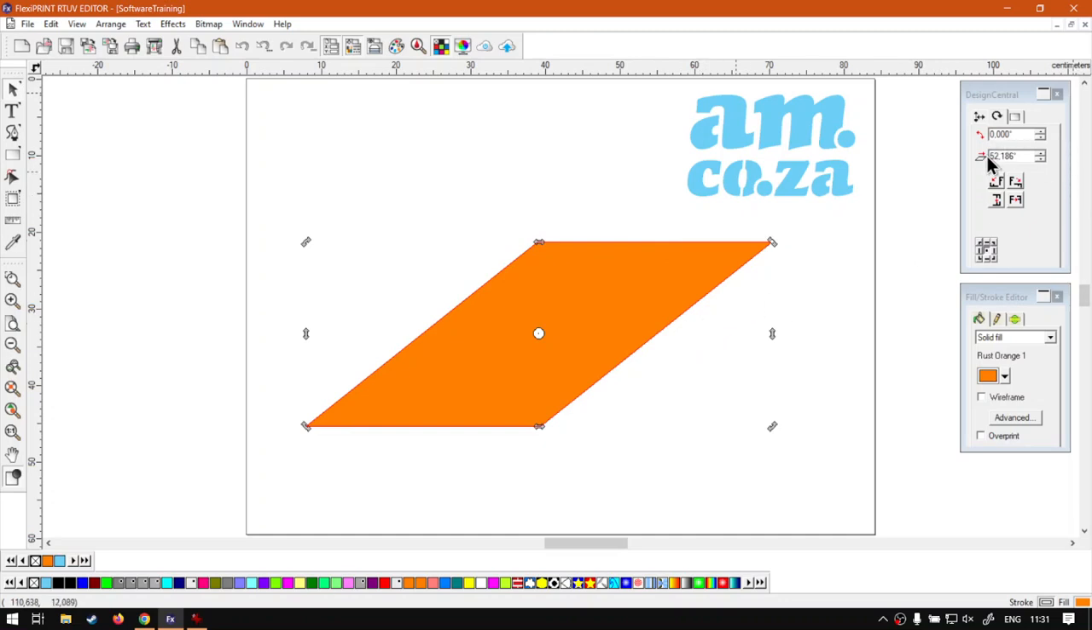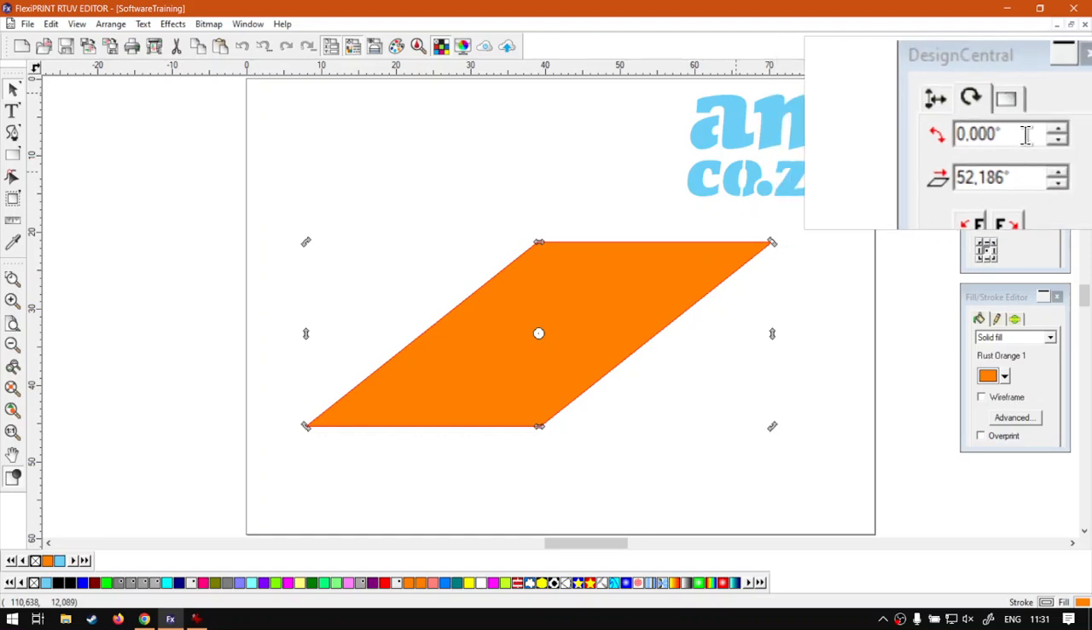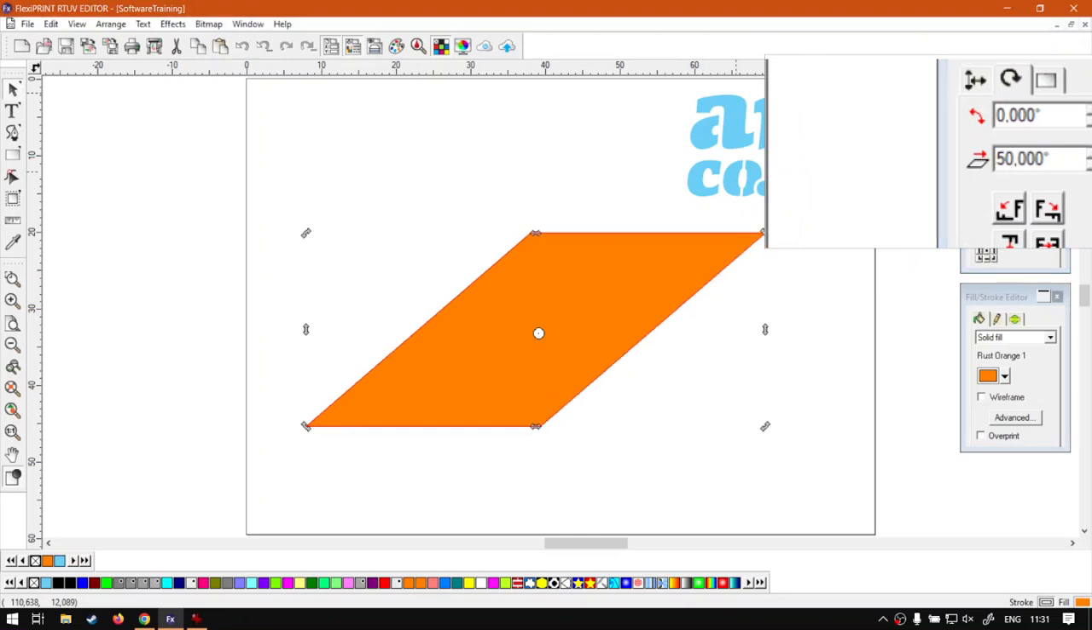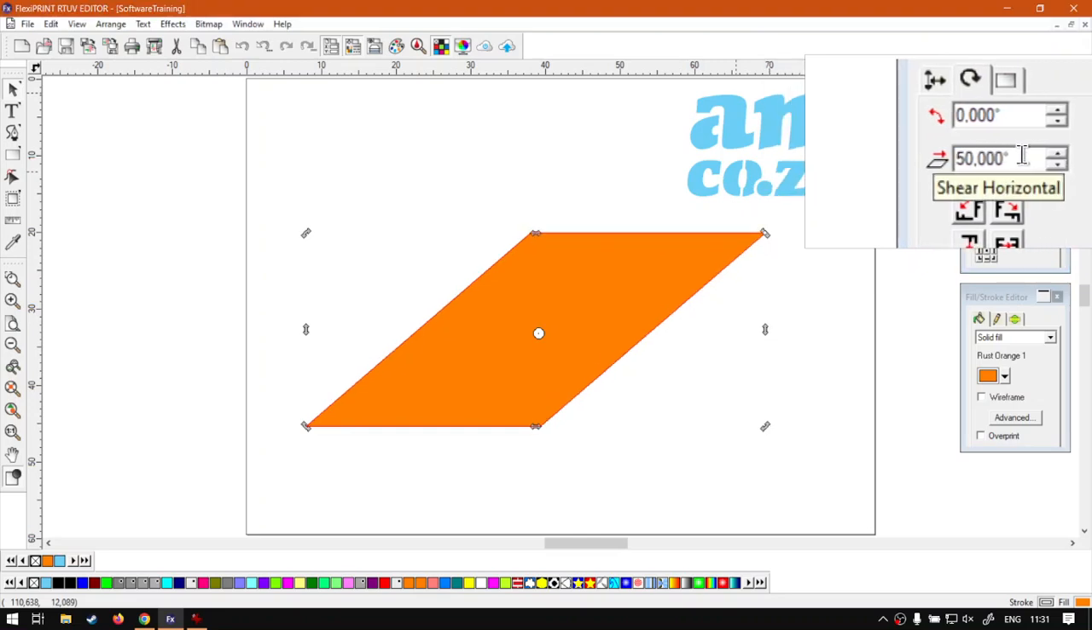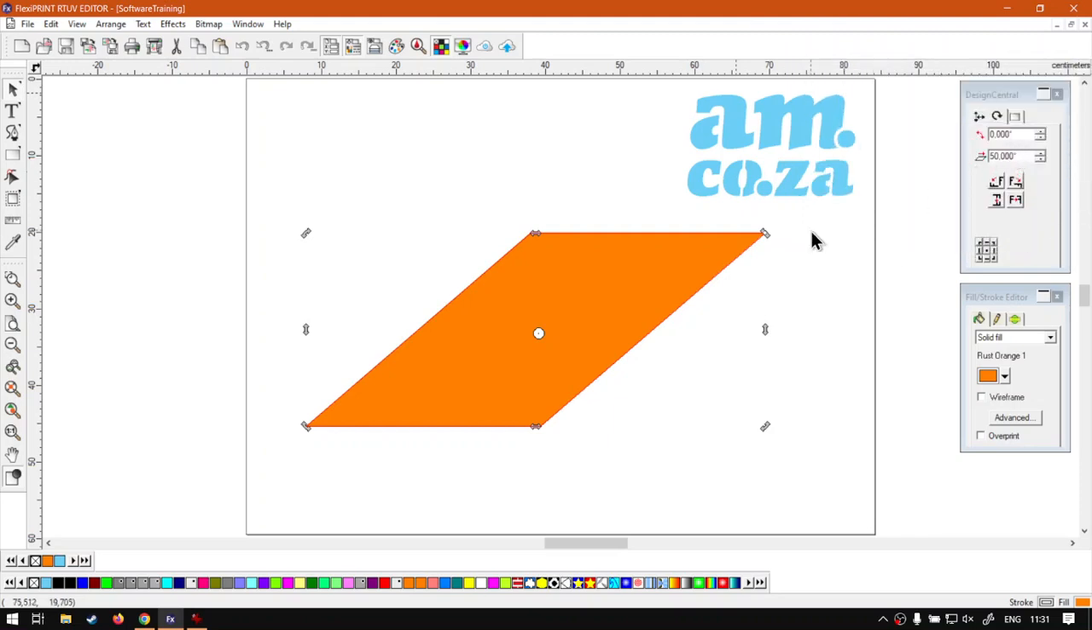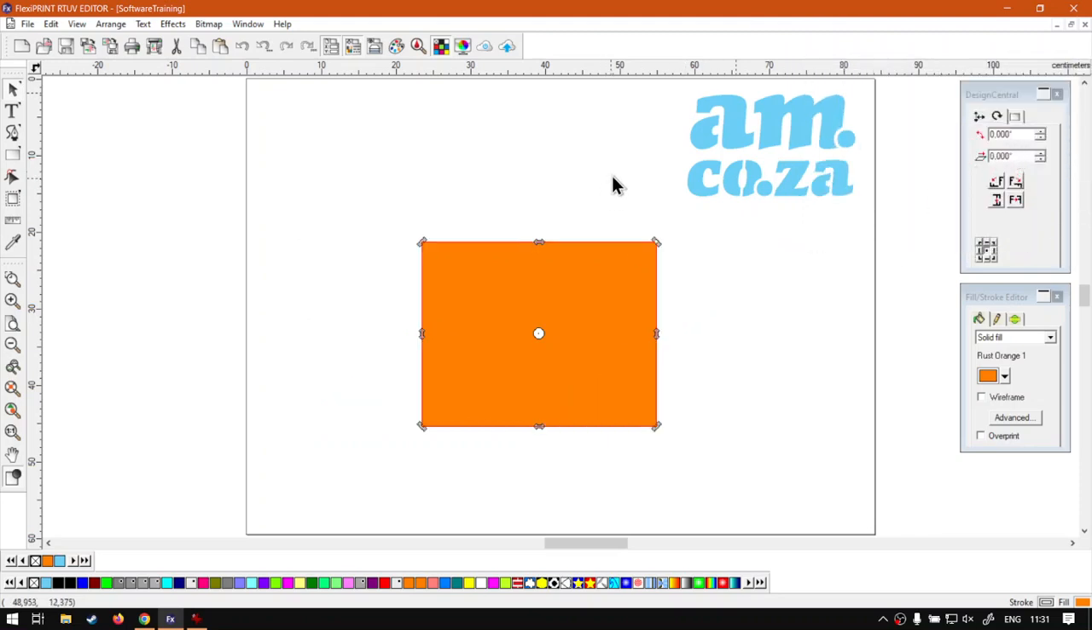Now on our actual DesignCentral panel here, we can see what's happened. Rotation 0, shear is 52. So obviously now you can go and make this 50 or so forth. And so for horizontal, you can easily do it in DesignCentral, but once it gets to vertical, it gets a bit complicated. So I'm going to undo this, get back.